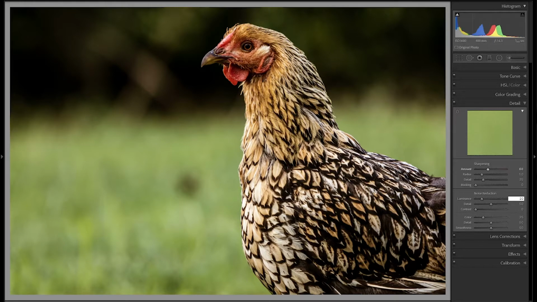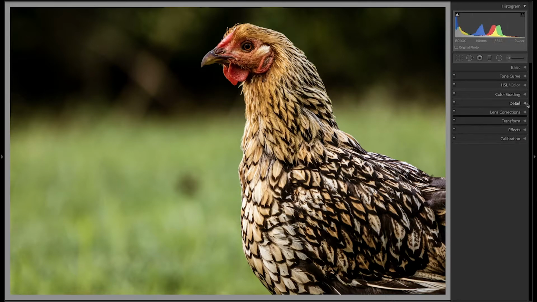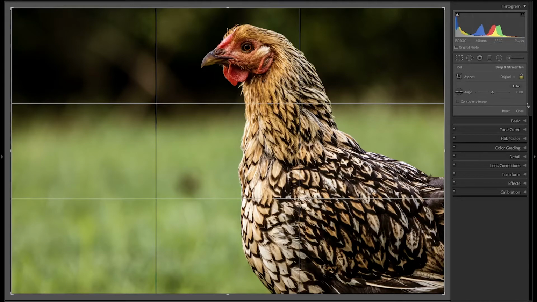Most modern cameras, 2015 and later, and some older ones too, can handle ISOs up to 2500, 3200 really well with little to no noise reduction. That's it for the detail panel. And before we start working on the colors, I want to go ahead and crop it.